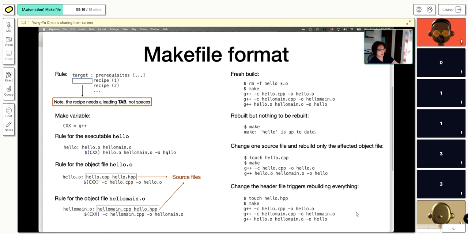This is the command, the rule to build the executable named hello. The source files of this executable are two object files. I'm using the compiler to take the object files and output the executable. Of course, here the compiler is doing the linking job, not really the compilation.